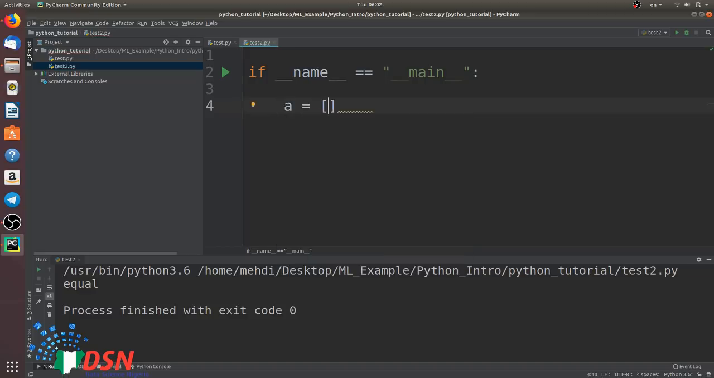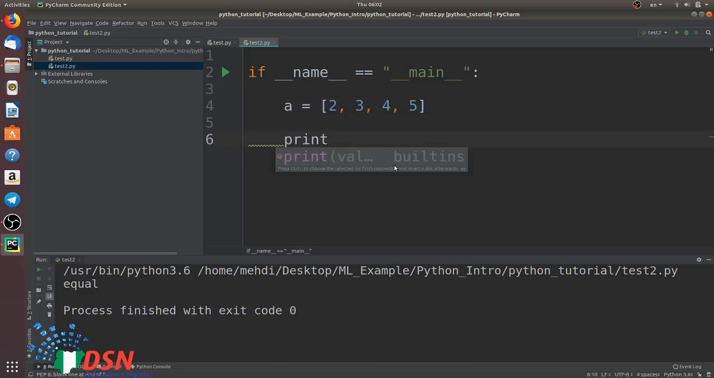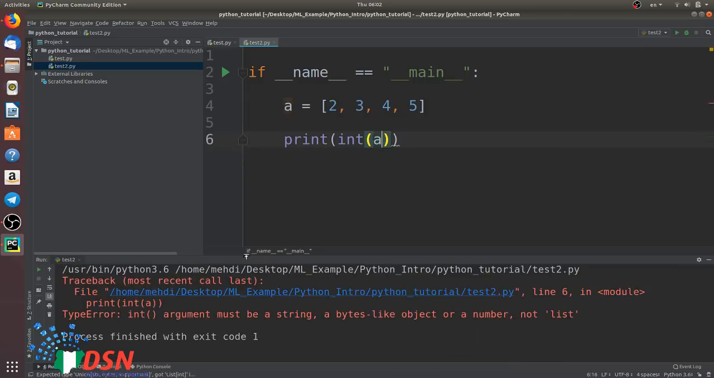Let's say you have a list that is 2, 3, 4, 5. Okay, and you want to convert all of those elements to float. Now, as you could see here, they are all integers. Okay, if I tell Python print int of a, as you could see here, it throws an error. Okay, because the integer performs on just one element, not a list.